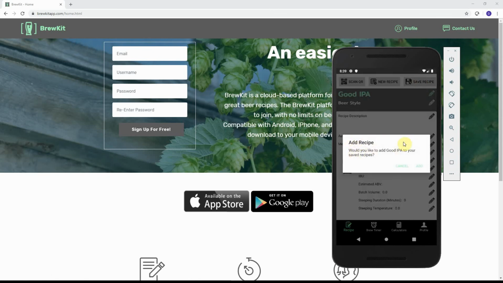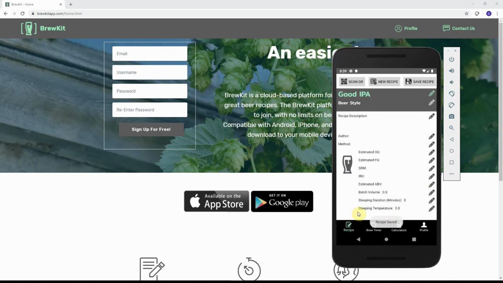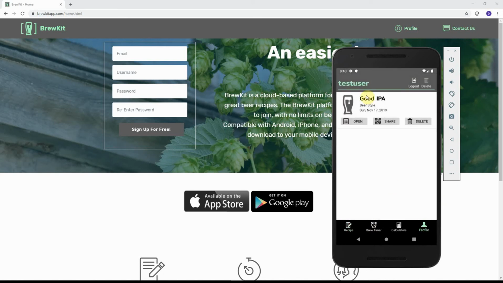It's going to ask you, would you like to add this recipe to your saved recipes? Go ahead and hit Add. Get a little indication down here that it's been saved. If you go to your profile, you'll notice now, instead of saying no recipes, we now have our good IPA.